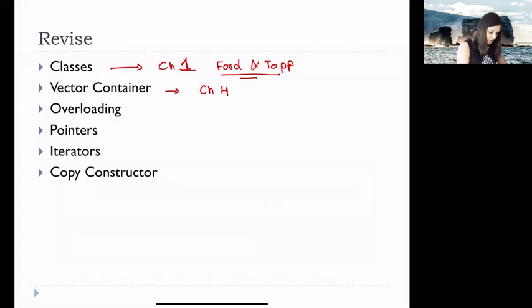For operator overloading, or the concept of overloading, it's covered partially inside chapter 2. Specifically, it's in section 2.4, towards the end of chapter 2. So you can read that.